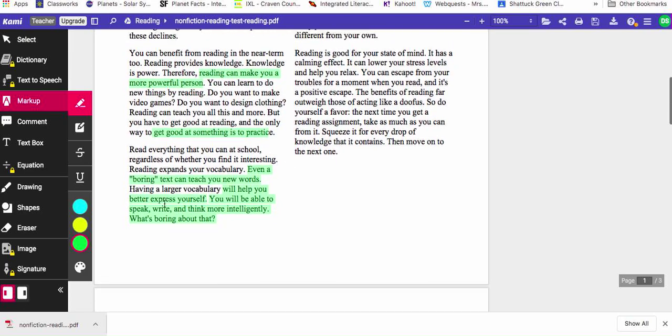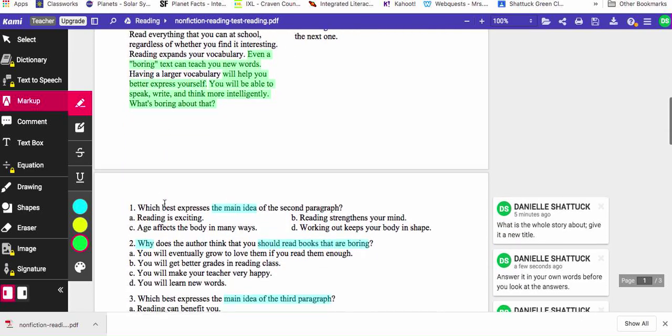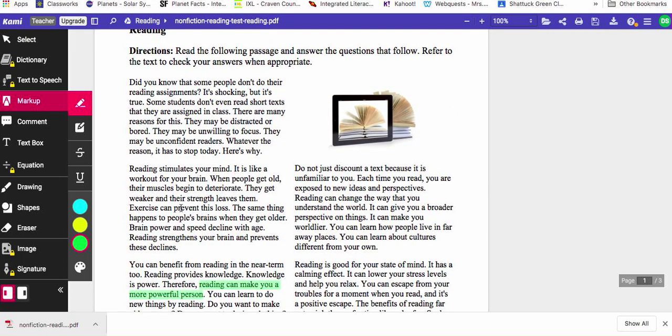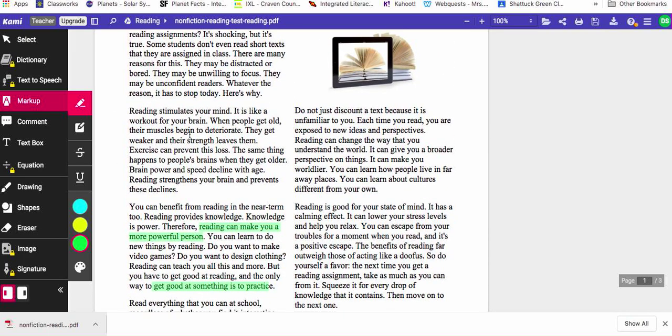Okay, so what I'm going to come down here and do, I'm going to look at those answers again. What best expresses the main idea of the second paragraph? Well, I have to go up here and find paragraph 2. What is a title I can give paragraph 2? Reading stimulates your mind. It's like a workout for your brain. When people get old, their muscles begin to deteriorate. They get weaker and their strength leaves them. Exercise can prevent this loss.